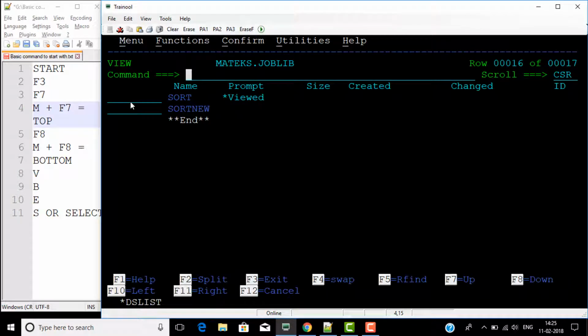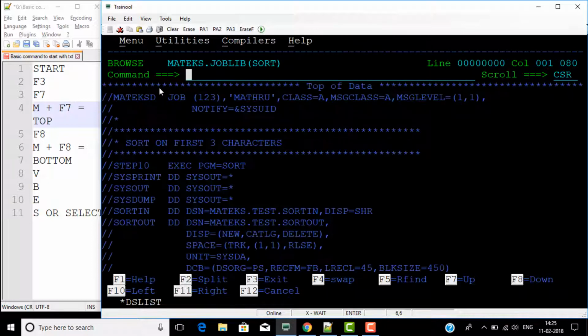Now this time we just want to browse the file, for example. So I want to browse this file. I'll just give B here and press enter. You can see that this has opened the file in browse mode. And the benefit of opening the file in browse mode is you are not holding a file.